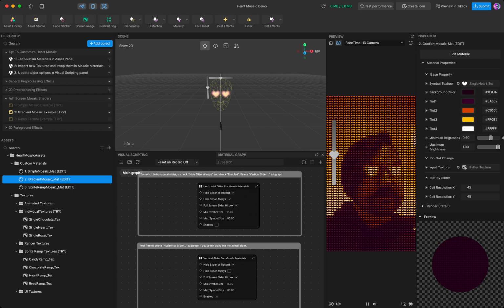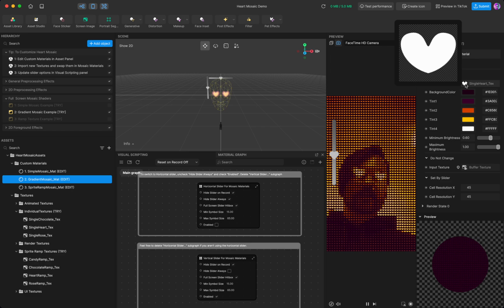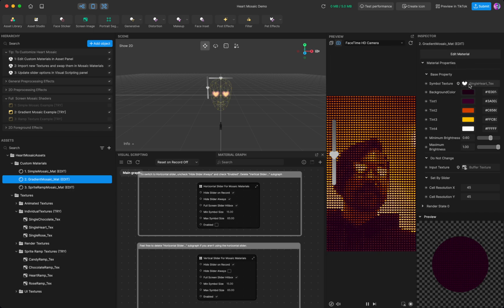Let's see, what else should I point out in this one? The only other difference with this one is that the symbol texture is not a ramp. This is much, much more beginner friendly. You don't have to know how to make a ramp texture at all. You can literally download any square image, create any square image, and just import it and swap it here.